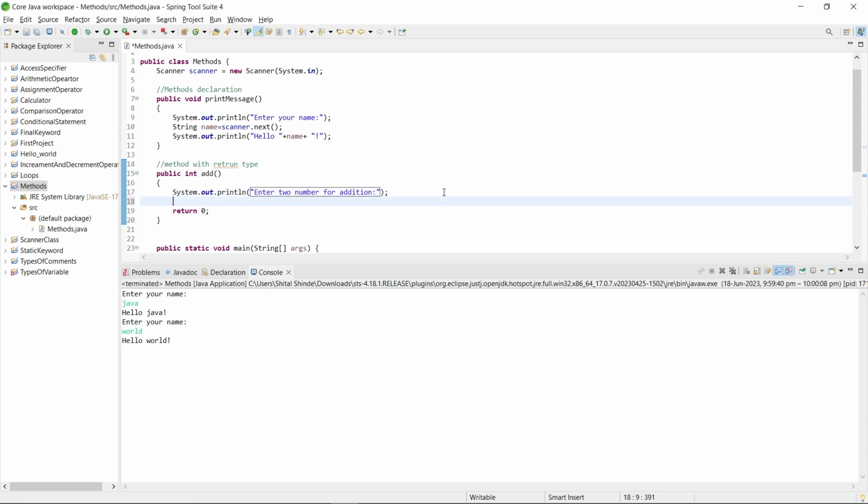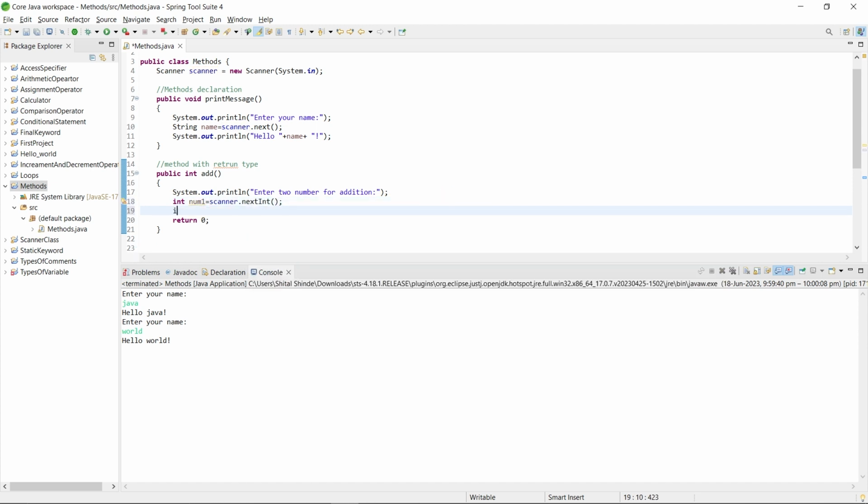For that, we need two variables to take two numbers from the user, that is num1 is equal to scanner class object dot, for integer we have the nextInt method. Then again an integer num2, again the same scanner class object dot nextInt for storing the integer value. Then just have a third variable result to store the addition of num1 plus num2, and just return the result.